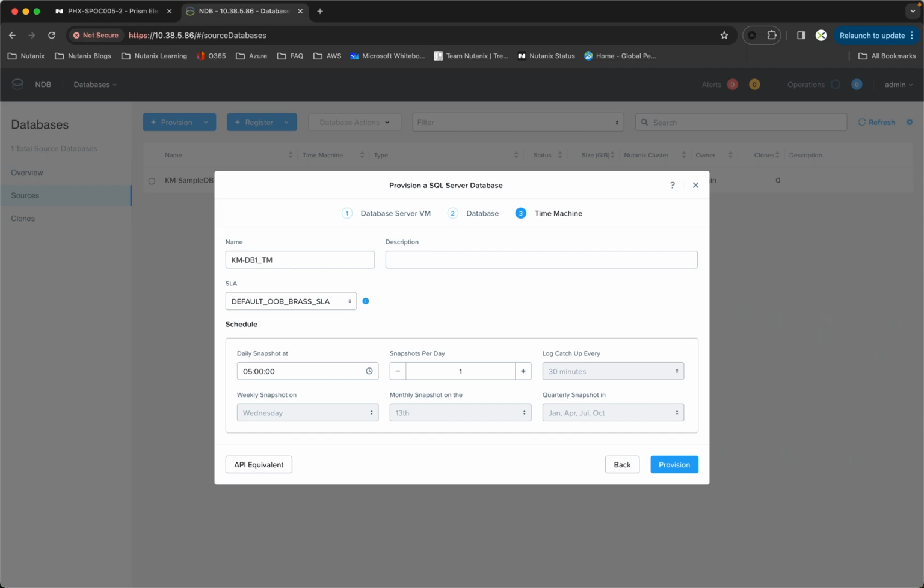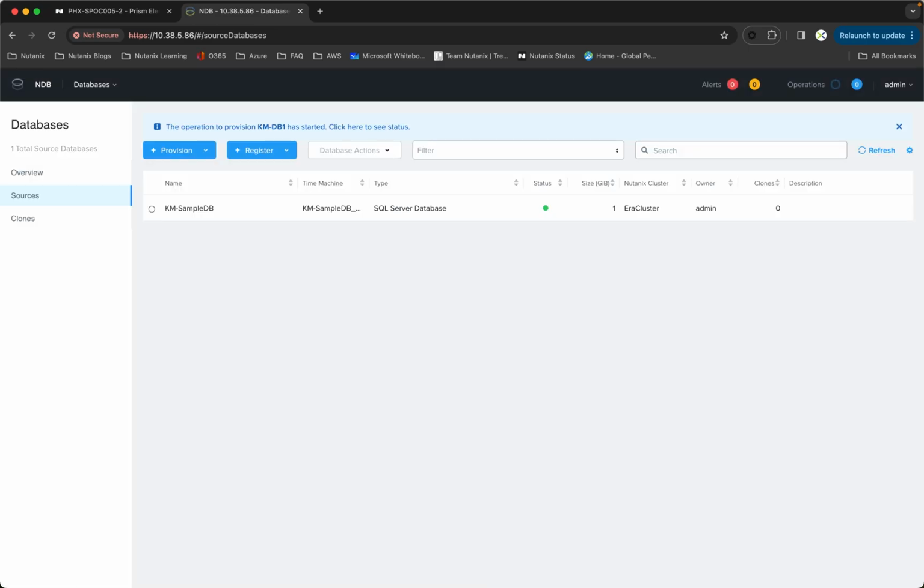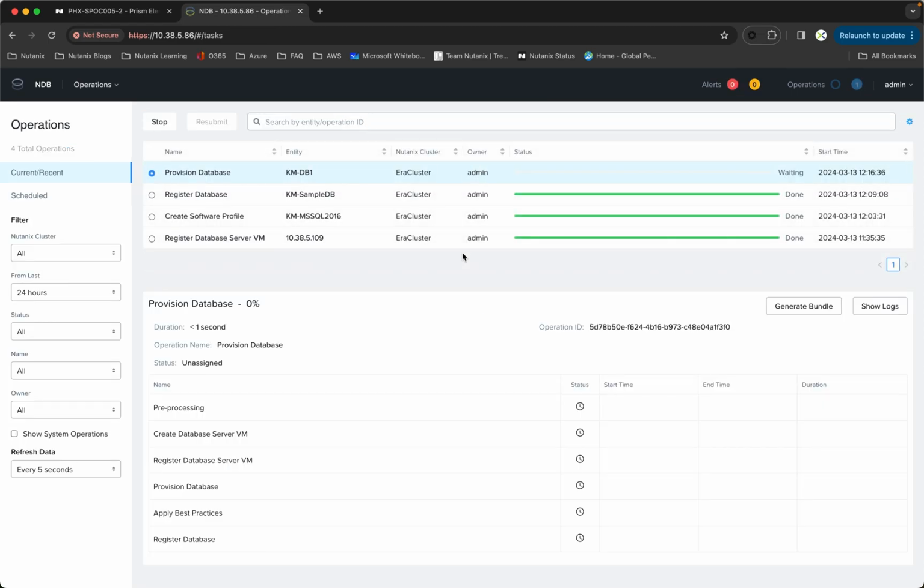So again, this is where we can apply whichever SLA we want. At the moment I'm quite happy with just selecting brass, although we can go to something like bronze, which I will do for this exercise, and then click provision. And again, same thing, we've been here before. If we click here to see the status, you will be able to see the provision database there.